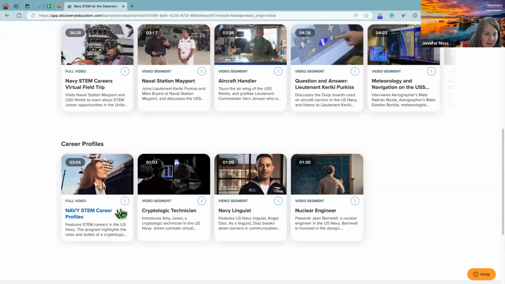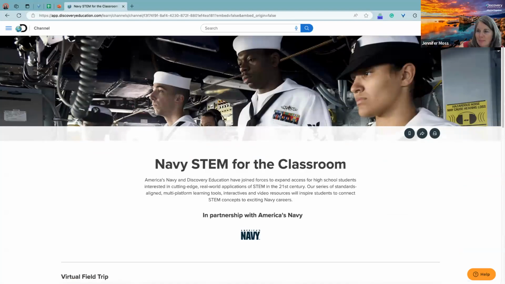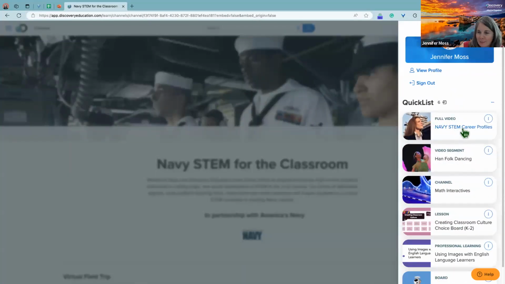And I do want to show you, if we want to save any of these particular resources as we're going along, you have a couple of ways to save. You also have a couple of ways to share. One of the ways is here through our quick list. So if you're seeing some amazing resources that you want to make sure that you're capturing along the way, you can click on that add to your quick list. It is going to populate in the same area as your profile panel. So there we go. We have our Navy STEM career profiles.